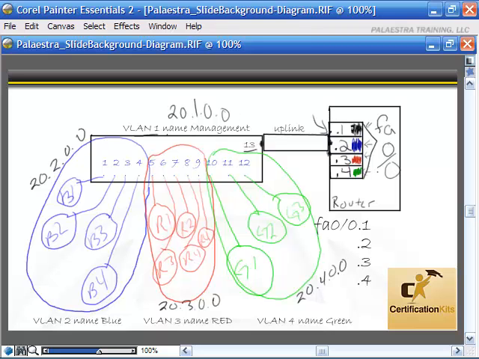So this IP address on the .1 interface here would be 20.1.0, and I could put .1. For the .2 interface, I could put 20.2.0.1, 20.3.0.1, 20.4.0.1 down here. And then each computer would need to have an IP address appropriate for the subnet that it's in.